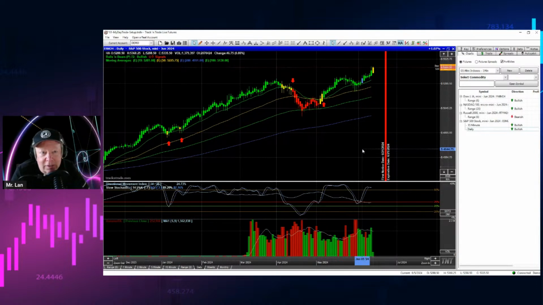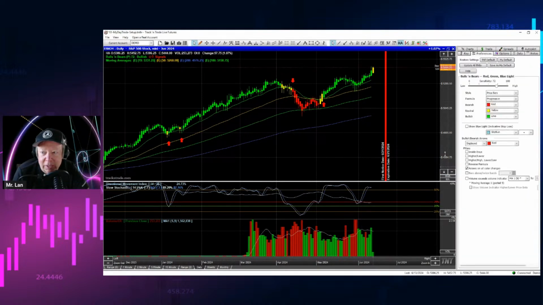So this is the S&P 500, and I have on the overlay the bulls and bears. The bulls and bears is what's turning the price bars red, yellow, and green. It's also what's throwing those arrows. Now I have it set up in a very special way. I'm going to come in and show you the bulls and bears settings.